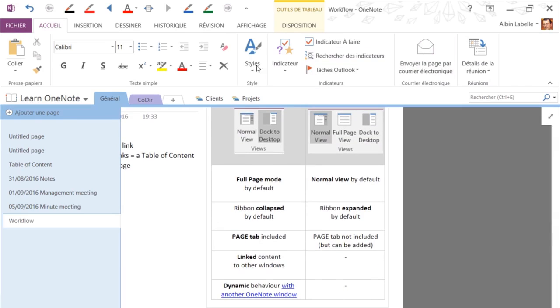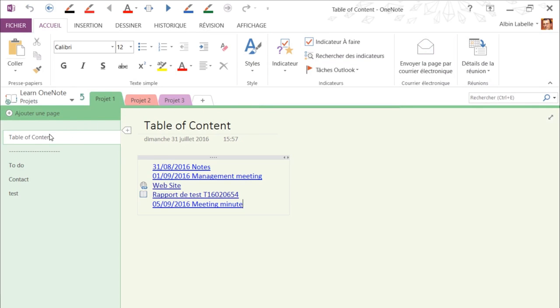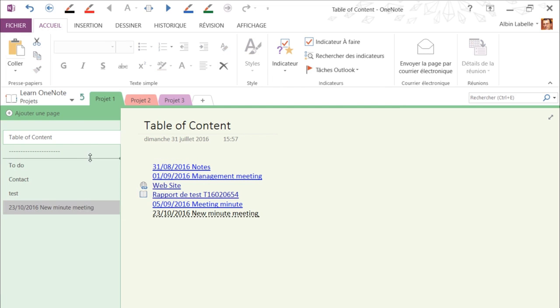Okay, let's give it a try. This is my table of content. Assuming I want to write a new minute meeting, I simply add a new entry to my table of content. This new page appears on the bottom of this section's page list.